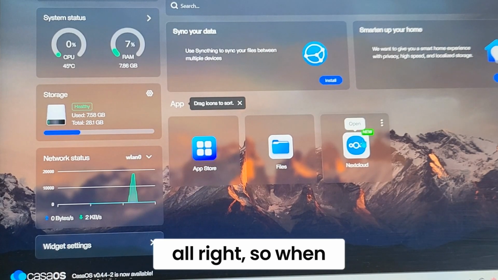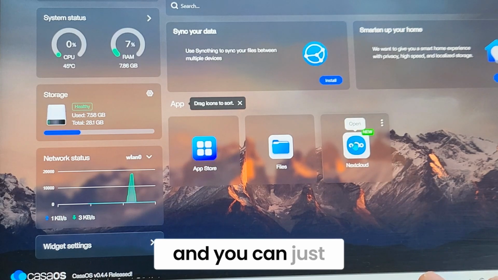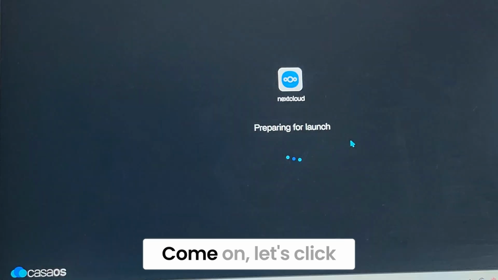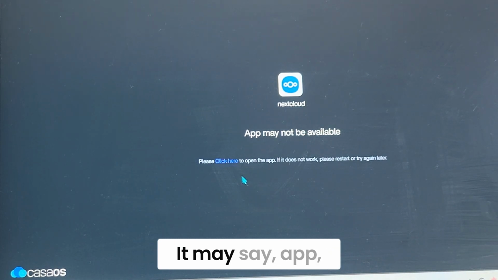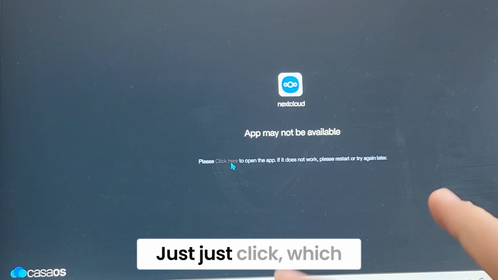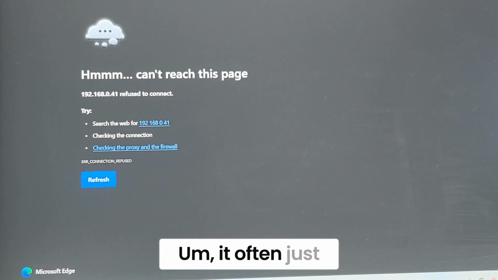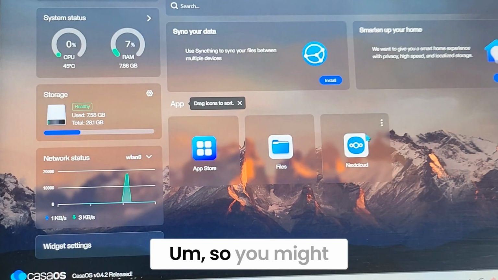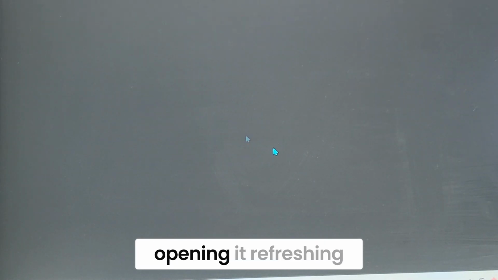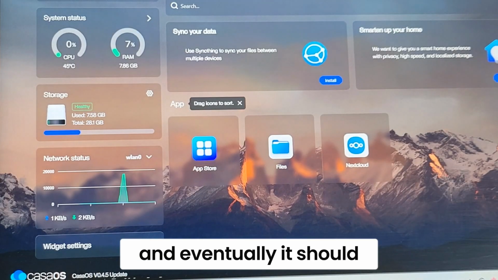Right, so when it's installed, you'll see new right here, and you can just click on it. It'll say preparing for launch. So it may say app may not be available. Just click where it says please click here to open the app. It often just takes a little bit of time for it to actually start up. So you might just want to keep opening it, refreshing it, and eventually it should start up.